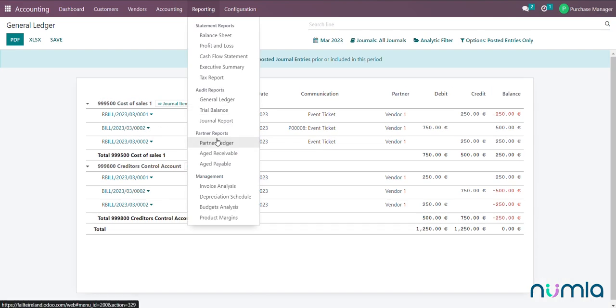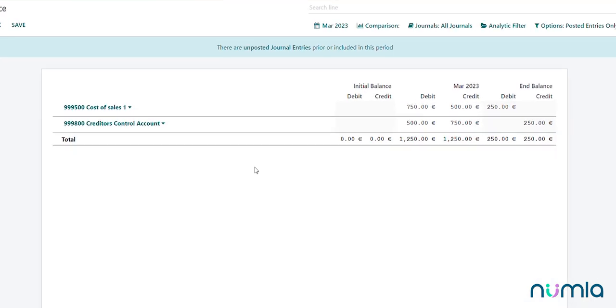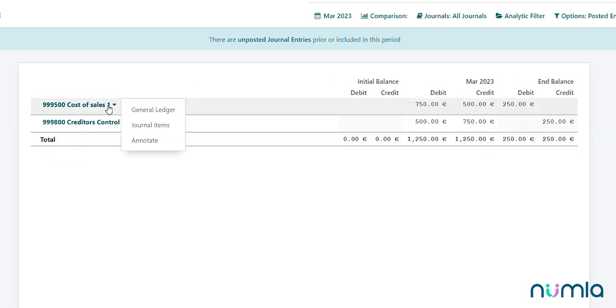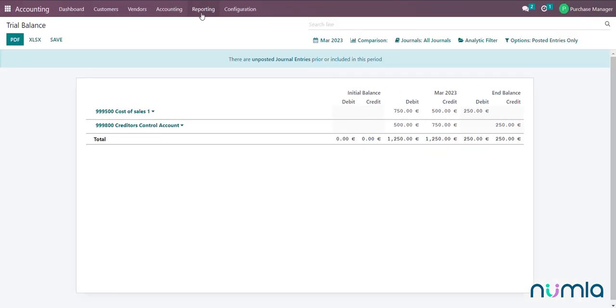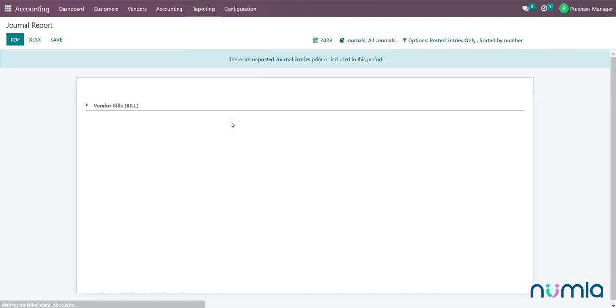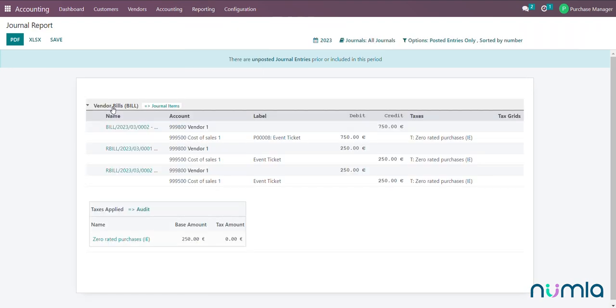Then we have the trial balance report. You can view the general ledger or journal items from this report. It also has similar filters available. For instance, we can choose to see this report for a specific time period, or we can define a custom period as well. Next, we have the journal report. It shows reports for each journal along with the taxes.